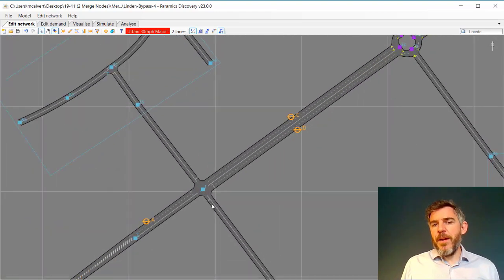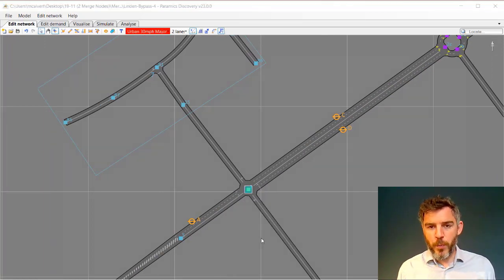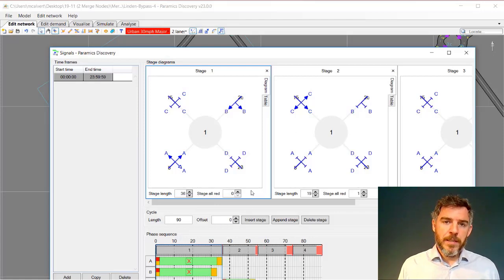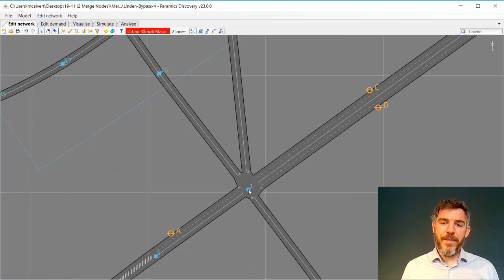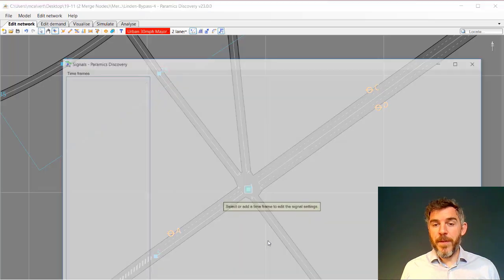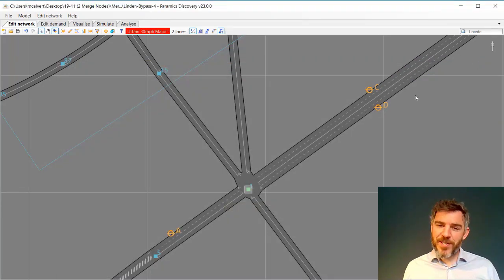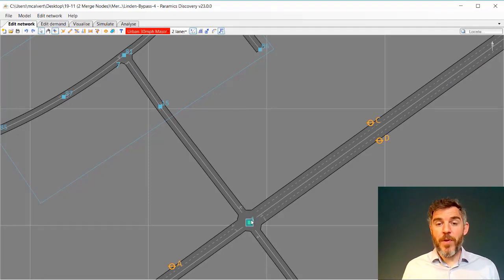Where you do need to be careful though when using merge nodes is joining to a signal control junction. And I've got a crossroads here with signals on it, which you can see, and it's got 4 approaches from different directions. Now if I was to take a node and merge that into the junction and then have a look at it, I can see that there are no longer signals on that. So Paramics Discovery can't handle adding in an extra link into a junction with signals on it. So we recommend that you don't do that.